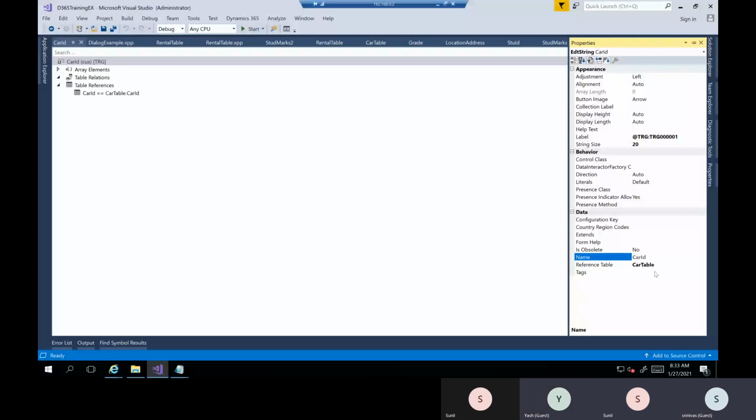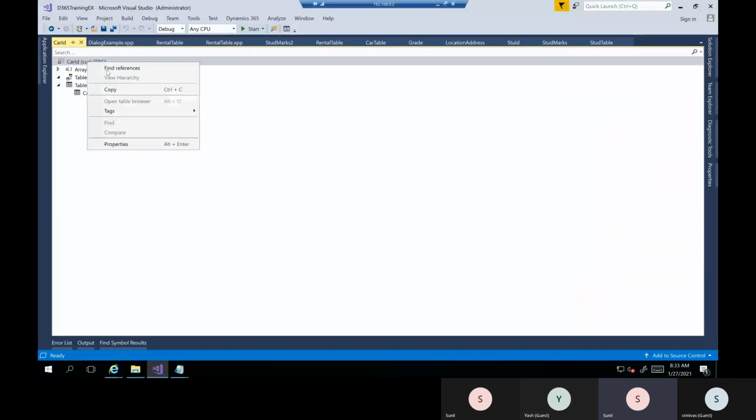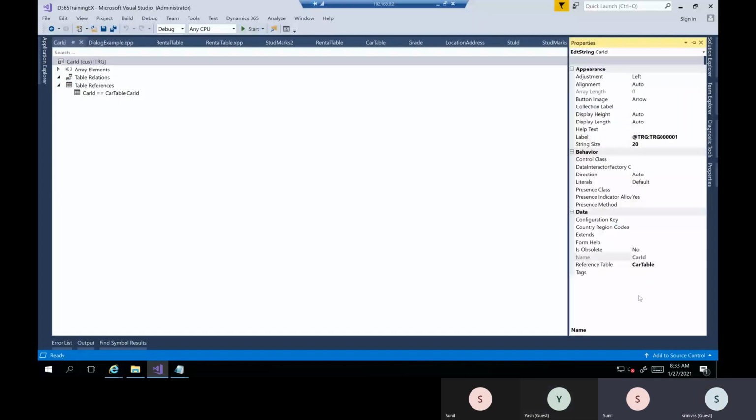Okay, right? So what do we have to do? Once you confirm that, you go to your car ID EDT properties and set the reference table. For this car ID EDT, what is the reference table? What is the main table where I'm going to use this car ID as a field? The car table. So I have to set that car table here. That is the first important thing we have to do.